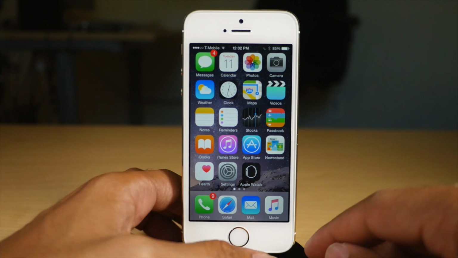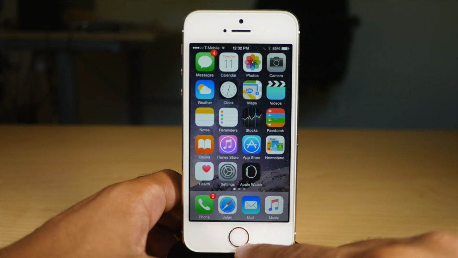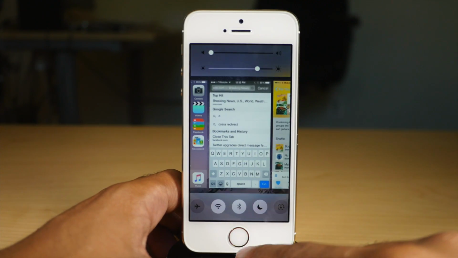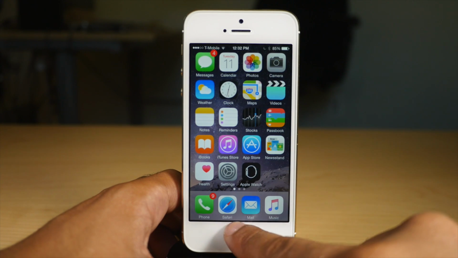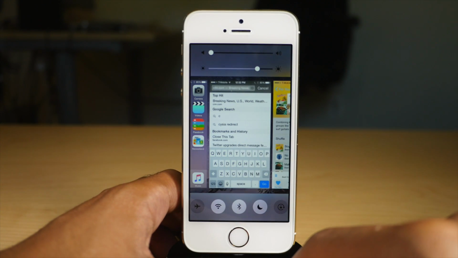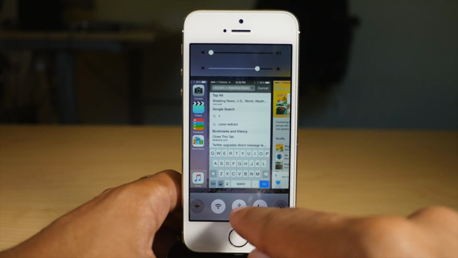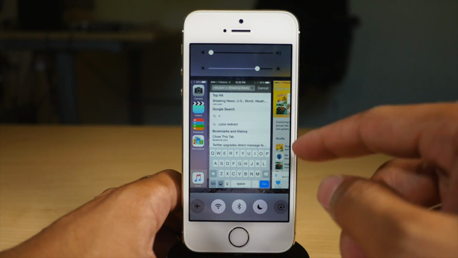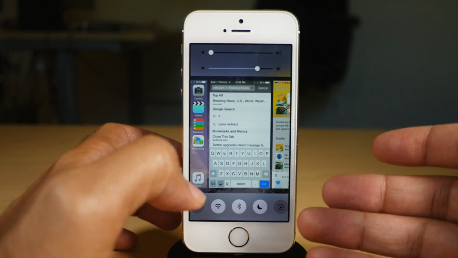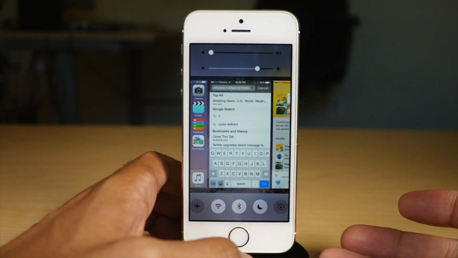You can invoke the app switcher by using the normal invocation method, just a double press on the home button, or you can use, as you saw earlier, a simple swipe up gesture to invoke the app switcher. And you see these elements here on the bottom and on the top. These can all be customized. You can put certain things on the top, you can put certain things on the bottom, however you want it to look.